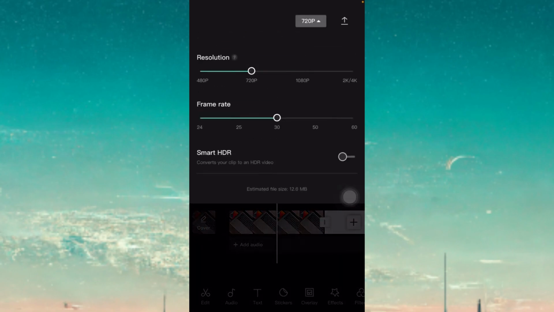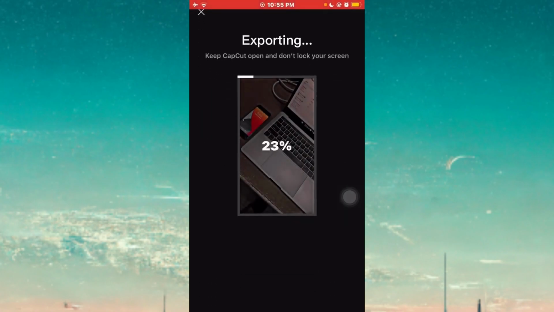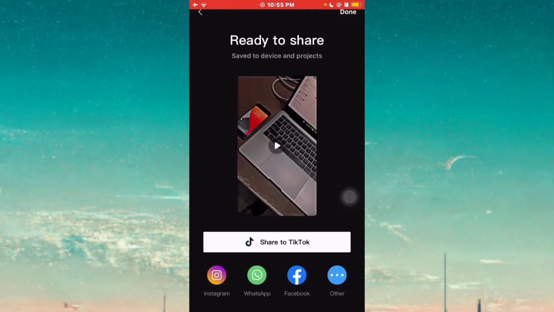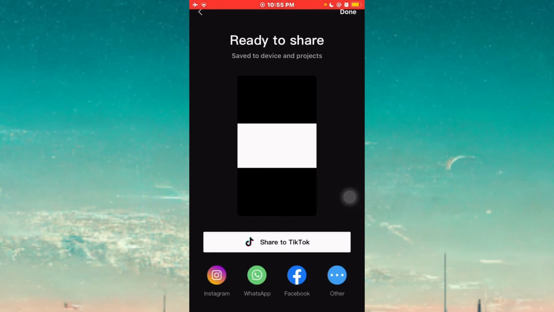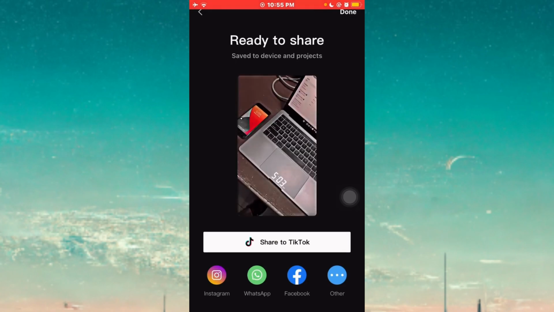And if I click on this export button, it will start rendering the file, and you will see I have a 5-second video at the start, and after that I have the video which I imported, and then that third video.